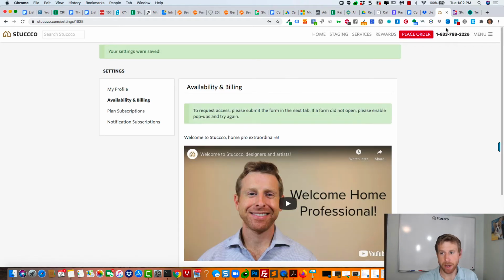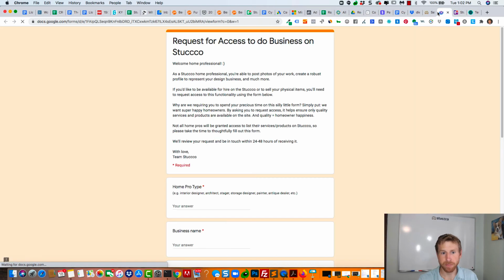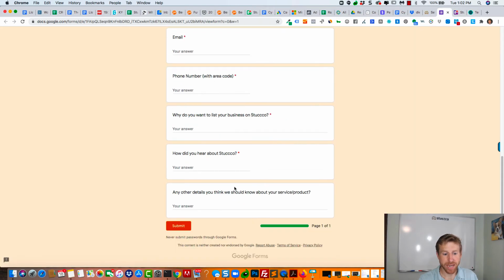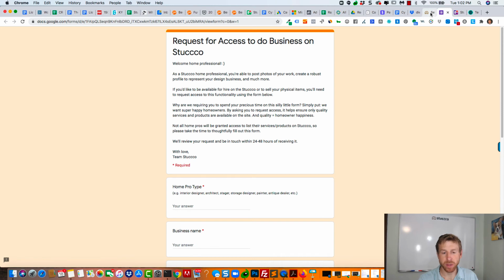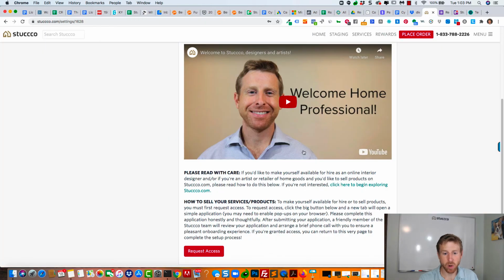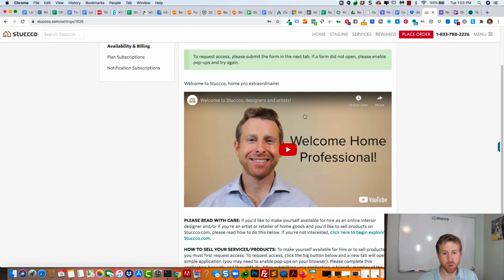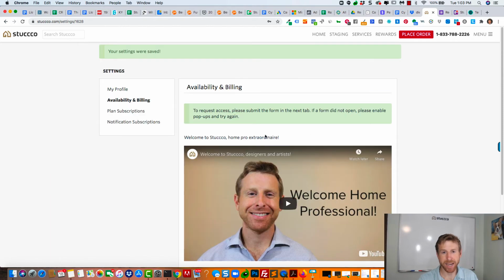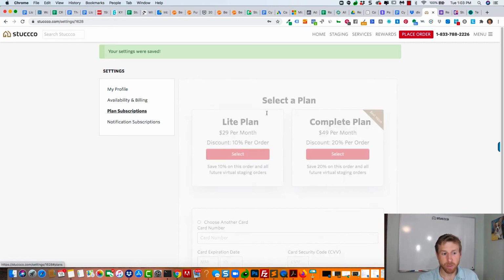It will open up a new tab in your browser, and you will fill out this application. Our team will then review your application, schedule a call with you. If there's a good fit, then we will grant access to this page, which will change, and it'll allow you to connect your bank accounts so that you can get paid and also be listed as available for hire on Stuccco.com.